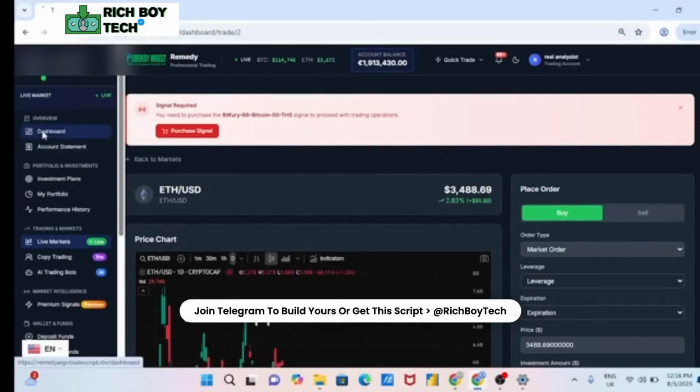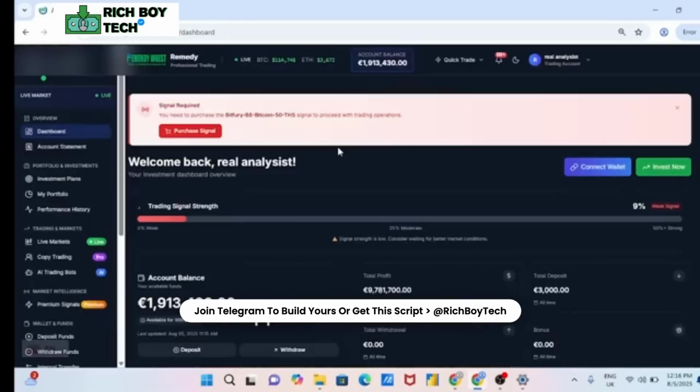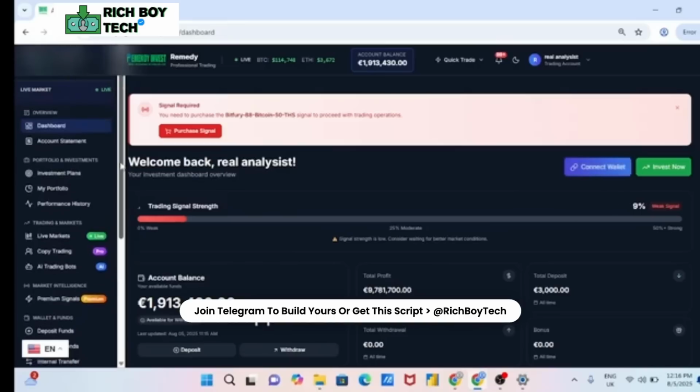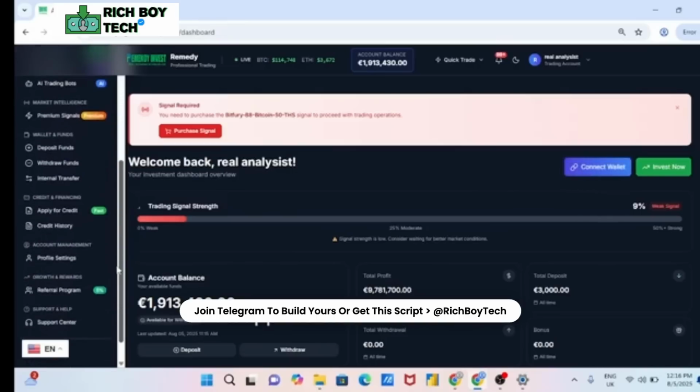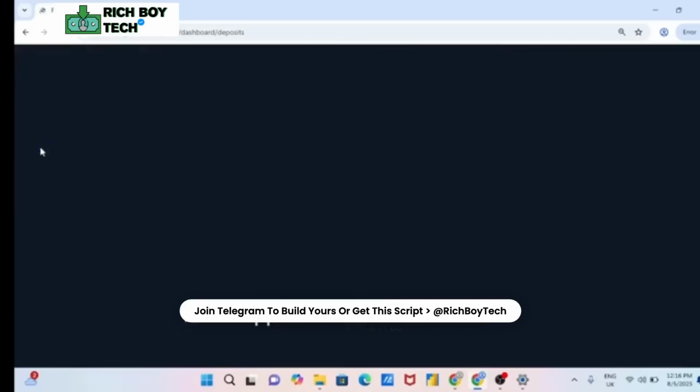So according to this, it says signal is low currently. That signal is low, so there is a very weak signal, 9% weak signal. So they say you need to purchase the free BB Bitcoin 50 HA signal to proceed with trading operations. Right. So the signal is low currently. So that's why both of the trades were giving me this low signal.